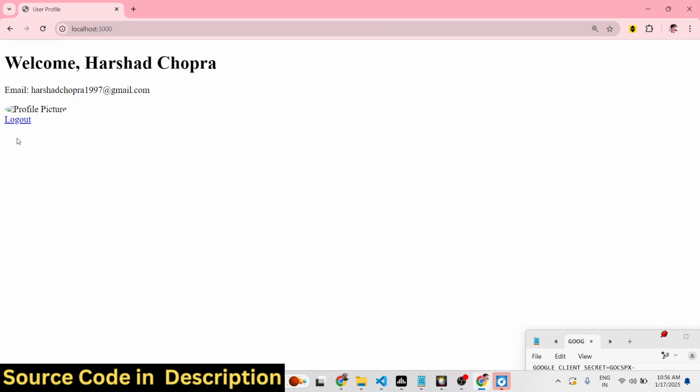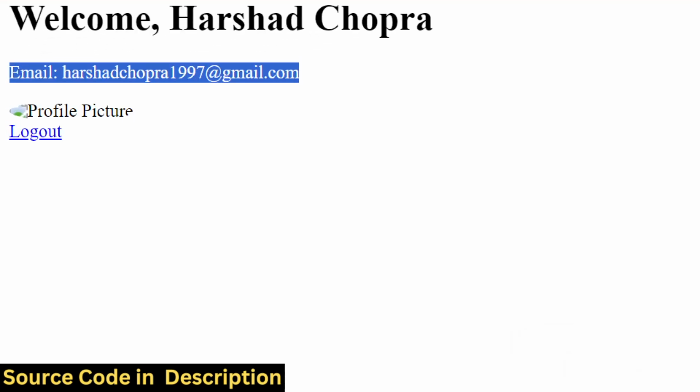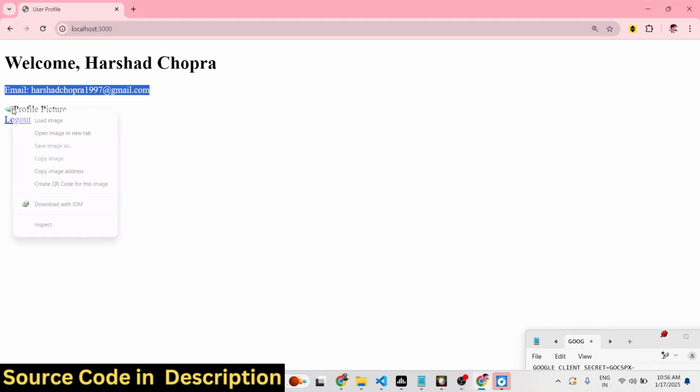As soon as you click continue, you will see it displays the username. This is your username right here, email address. This is your profile picture. That is not showing due to a CORS issue, but it also returns. We also see the logout button as well.